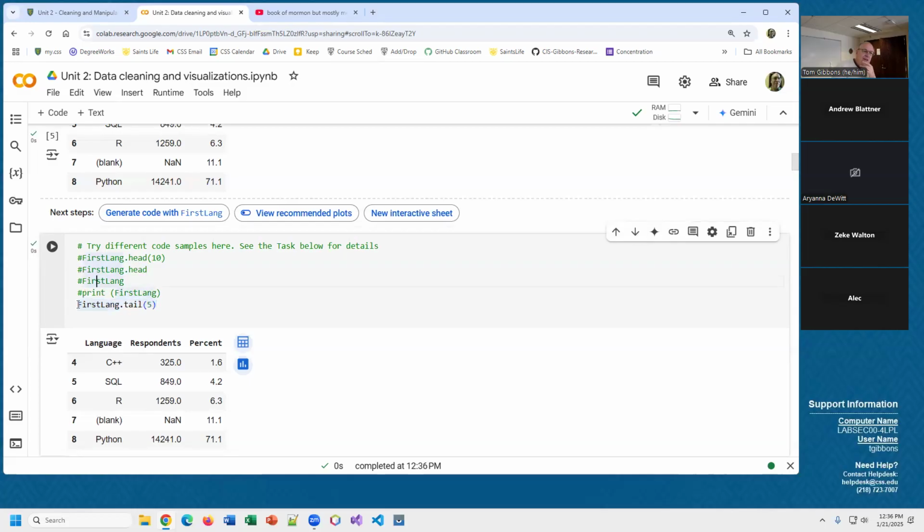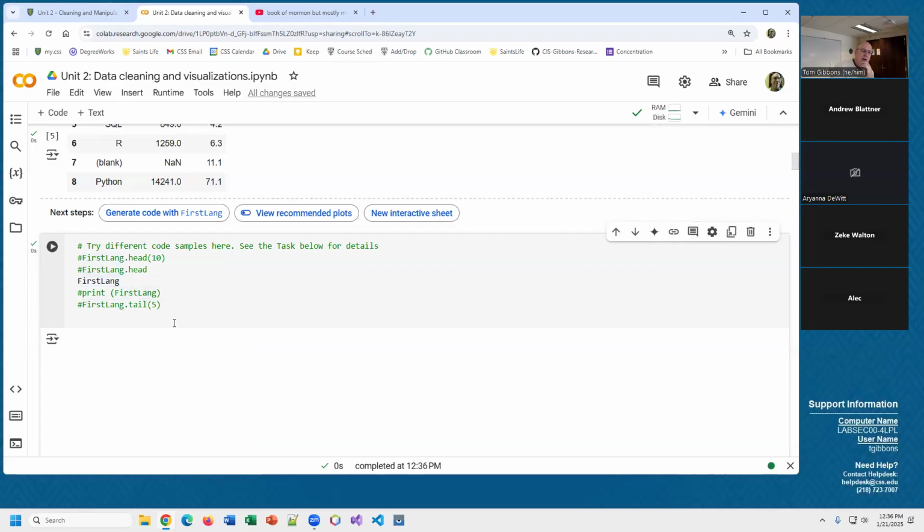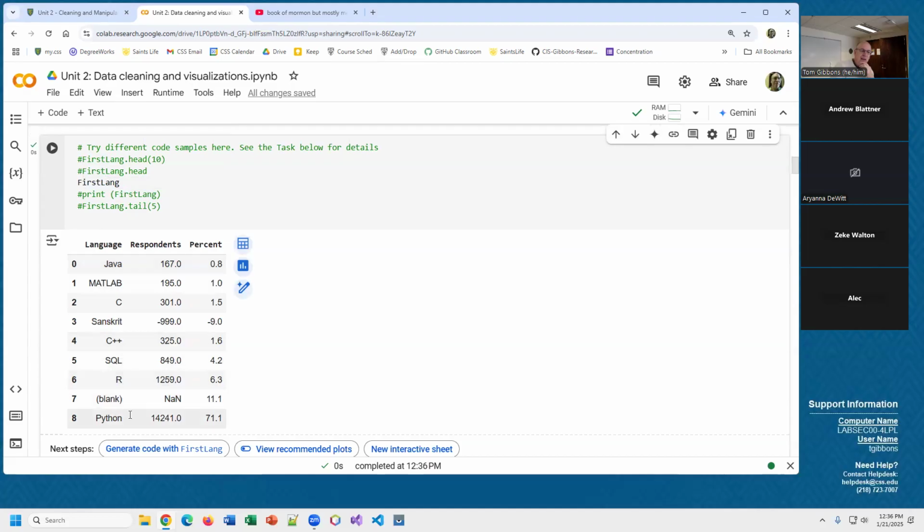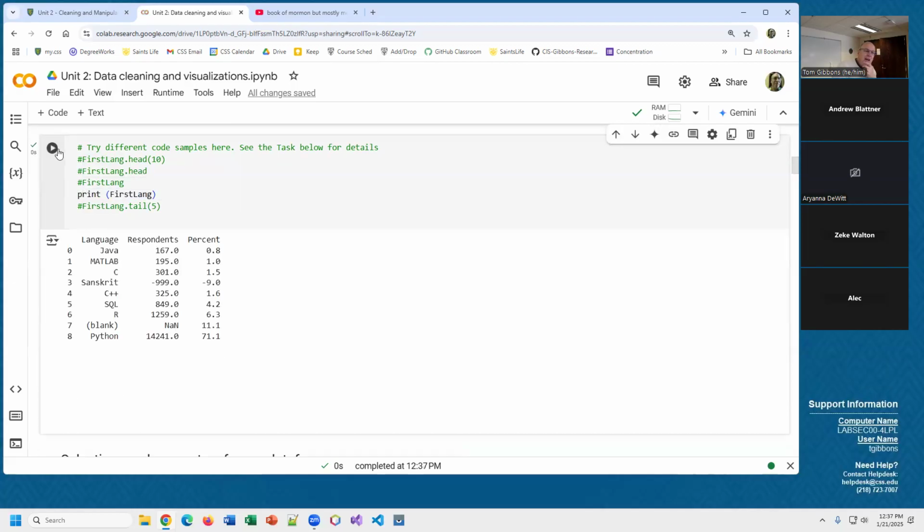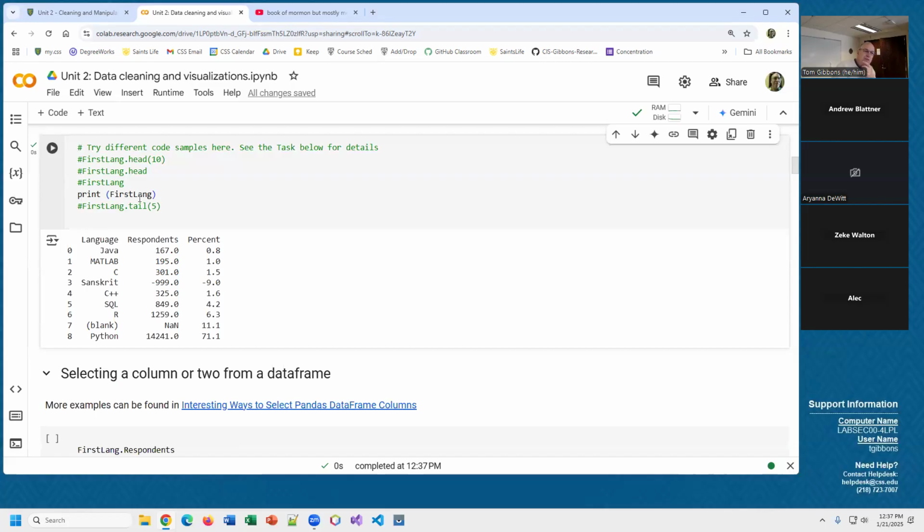If I want to do something else, I could comment that out, put a pound sign in front, and uncomment something else. So I could just say first_lang. What if I just listed the variable? How does that display? It will display the whole table here. What if I tried to do a print command? Again, I generally will just comment out everything except for the one command I want to do. So if I say print first_lang, it prints it out as a table here. So you can try out these different commands and see what they do.